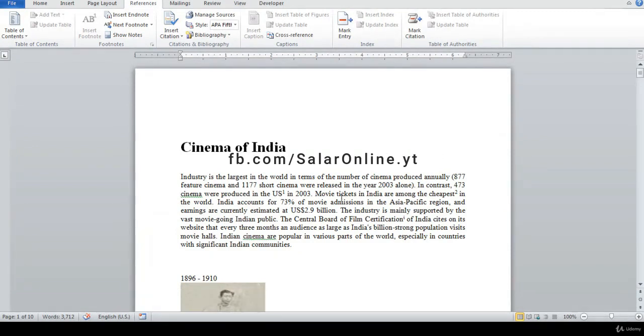Let's say I've created 2 footnotes here, so that's going to be at the end of this page. In the second page, if I'm going to create another footnote, that's going to be at the end of the second page only. So this is the major difference.